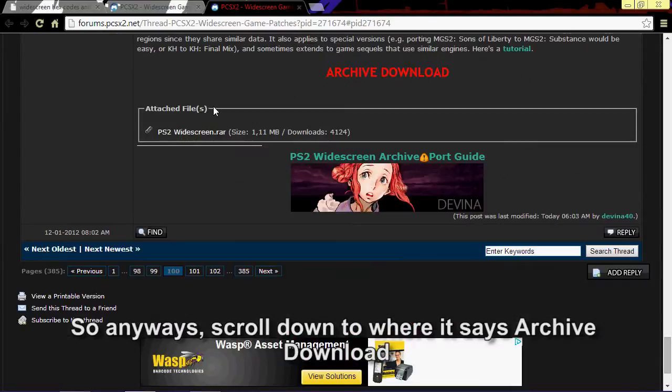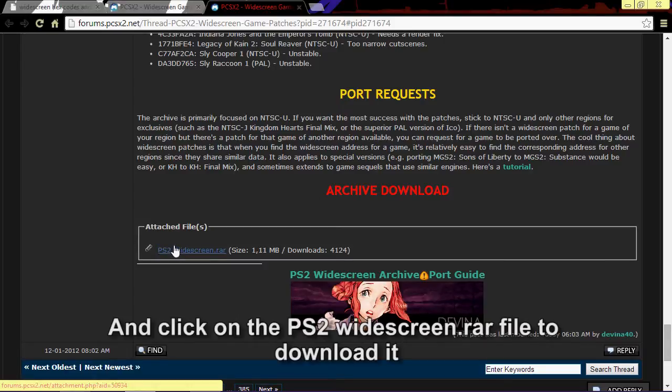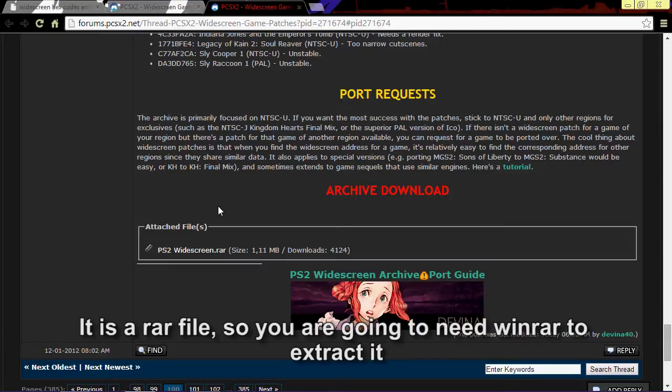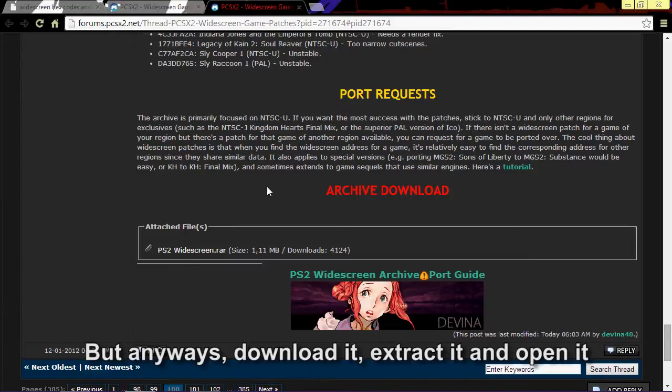So anyway, scroll down to where it says archive download and click on the PS2 widescreen.rar file to download it. It is a RAR file, so you are going to need WinRAR to extract it. But anyways, download it, extract it, and open it.